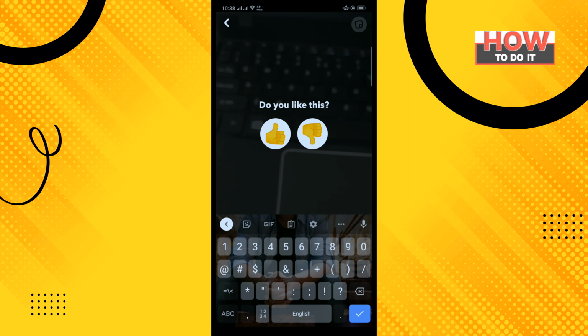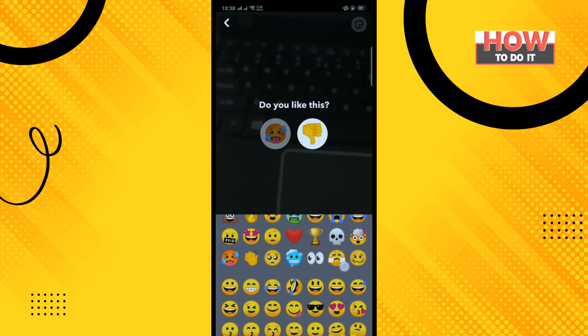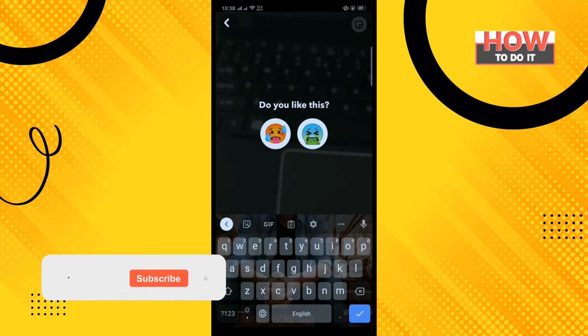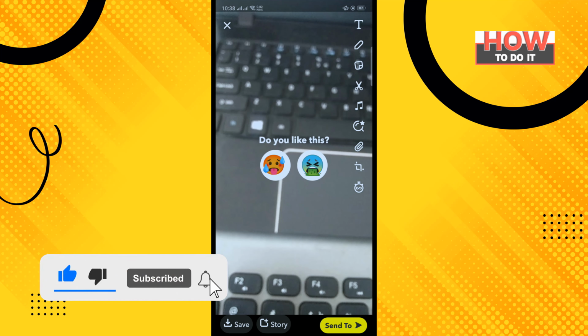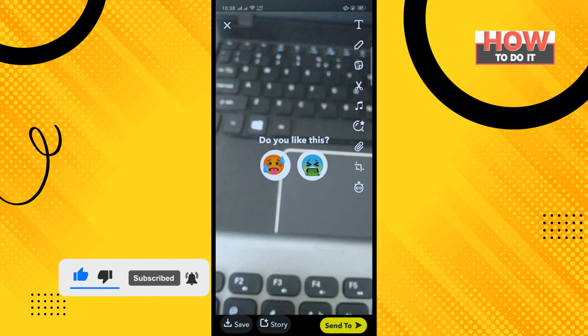And by default you will get these two emojis here, thumbs up and thumbs down. And to change the emoji, simply select the emoji which you want to change. Now you will be able to change the emoji and tap on done. So that's how you can create a poll on Snapchat.